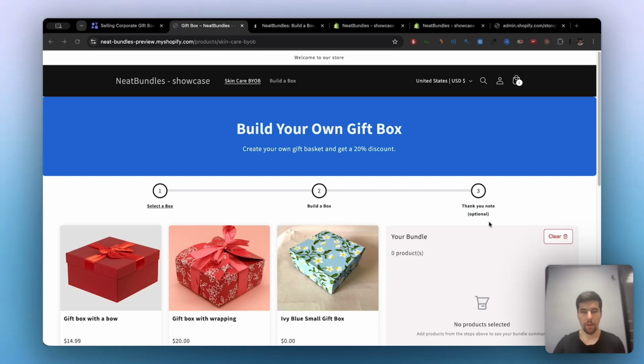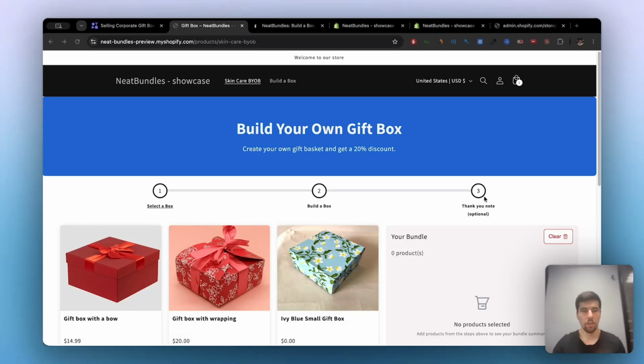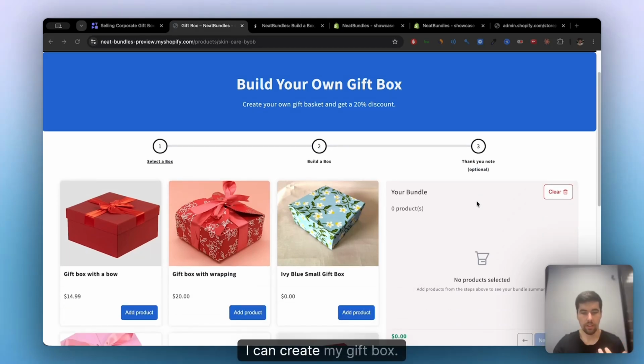This app allows you to have these build your gift box pages on your Shopify store, which allow your customer to come to this page and create their gift box completely by themselves. Here's how it works. So let's say I'm a customer and I want to buy a gift box from you. I can come to this page, you can give me the link to this page, and then on this page I can create my gift box.